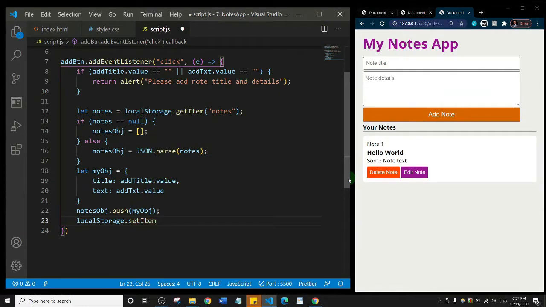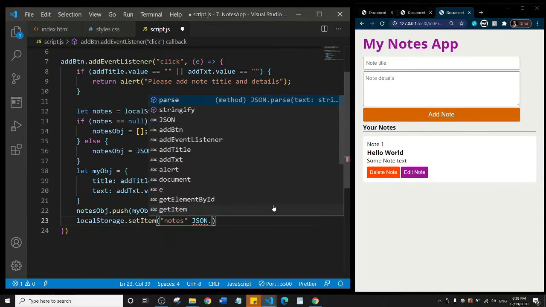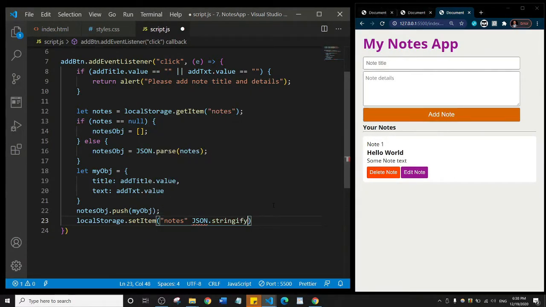Okay, and then let's open a bracket. So what do we want to set? We want to save the notes, right? And remember, to save anything in the local storage, you have to convert it to a string. What we have here is an object. So we're going to say JSON dot stringify to convert the object to a string, and then inside a bracket is where you put the object. In this case the object is notes object, right? So this is how you can save stuff.